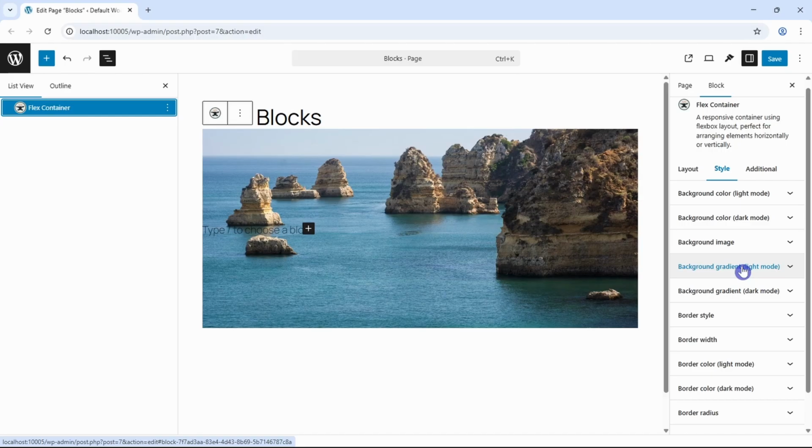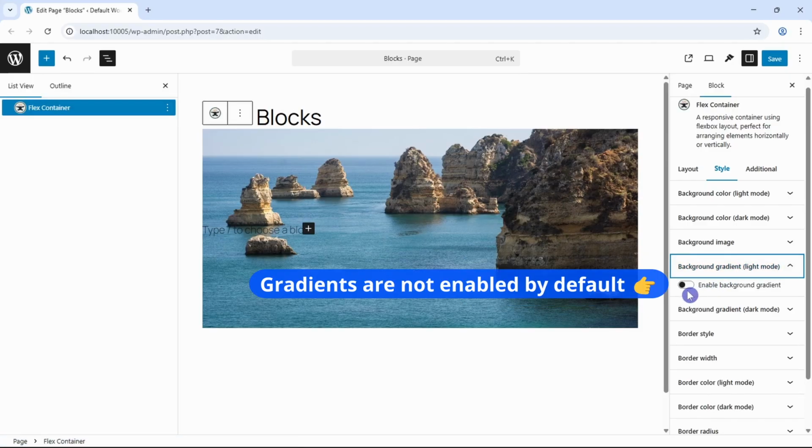Background gradient control. With the background gradient control, we can add custom gradients to a Flex container block. There are two separate controls, one for light mode and one for dark mode. By default, these options are deactivated for new Flex container blocks.